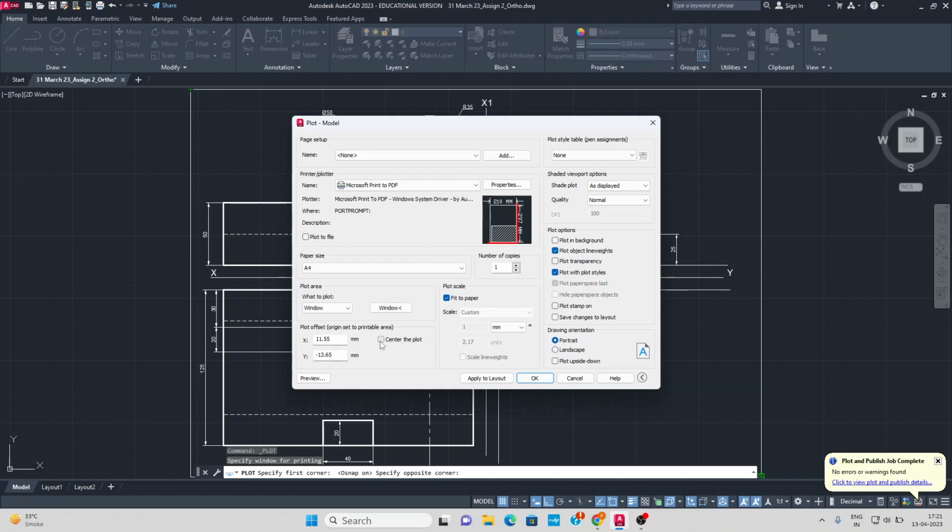We have to center the plot, and then in the next dialog box we see the plot scale. We will keep it as fit to paper. Then here we see the preview of how much space has been occupied by the paper. We see that there is some space left behind which is not getting utilized. So we change the drawing orientation to landscape so that the complete paper gets utilized by the drawing.